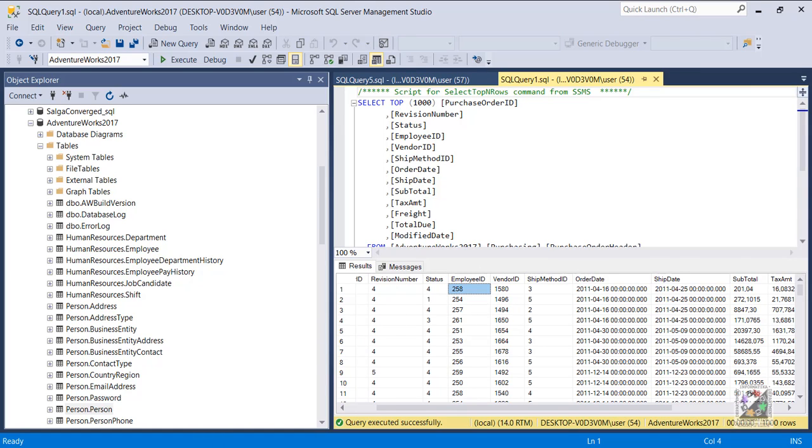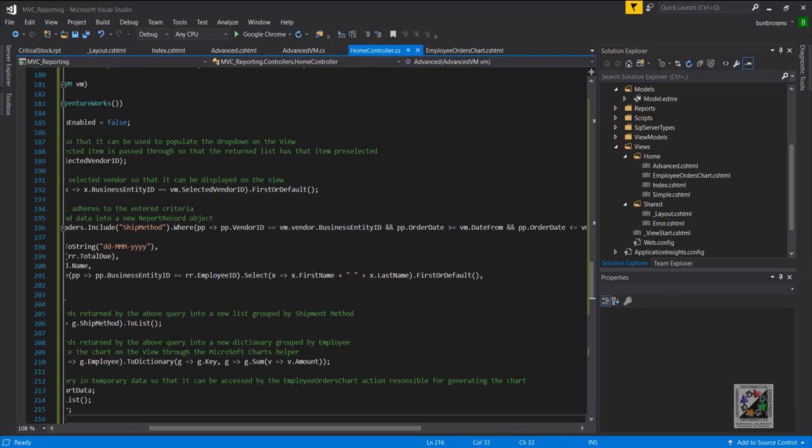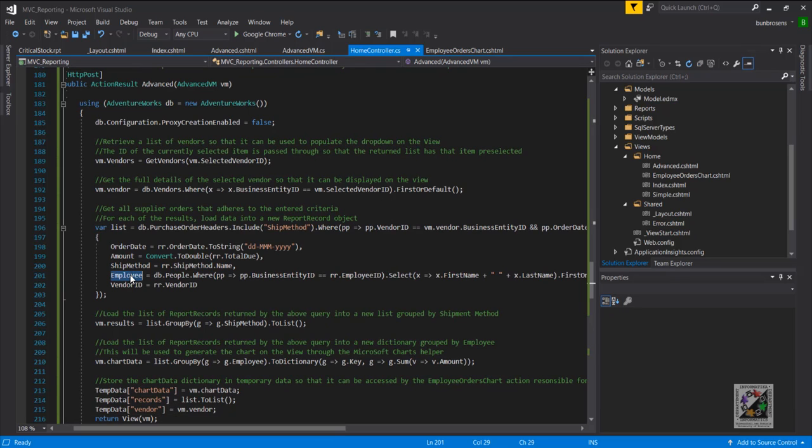Okay, so that's quite complicated, but in normal databases that you guys would have, it wouldn't be this complicated. It's just because the structure of the database is very normalized, and that can sometimes result in quite complex queries such as this. So I go db.people.where, so we get all the person records where the business entity ID is equal to the employee ID of the purchase order. And what do I select out of that? I select the first name and the last name. Okay, and that result I load into the employee record.